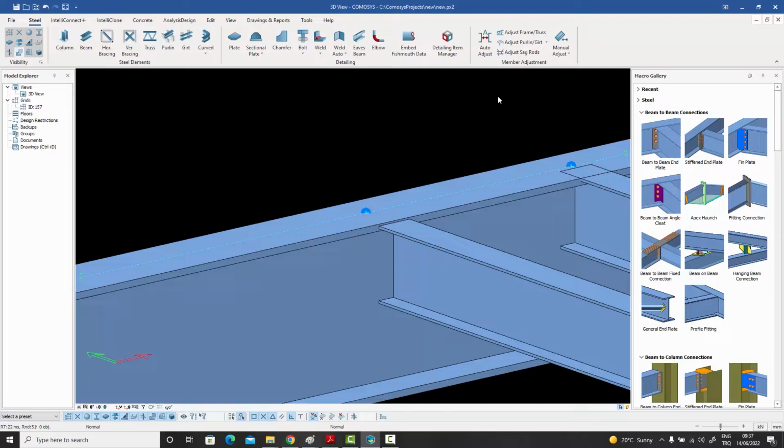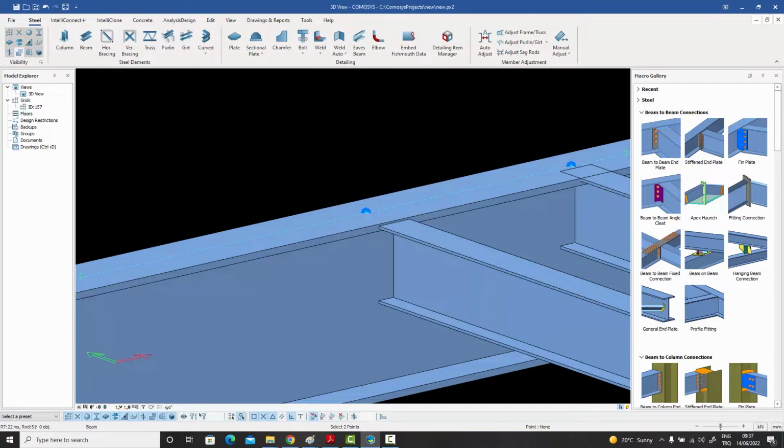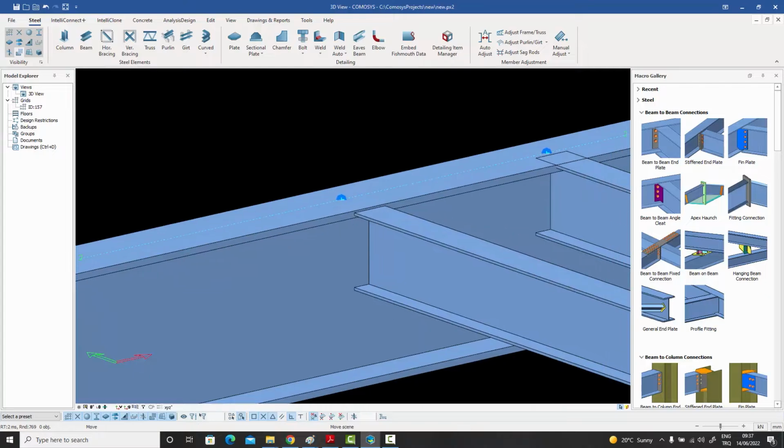In Comosys, this is actually Comosys-wide. It's not just macros. For example, if I open the beam command with the shift button, even over here you have this preset which you can save. Basically, any command which you have in Comosys, you can save away the settings as presets and then recall them later.